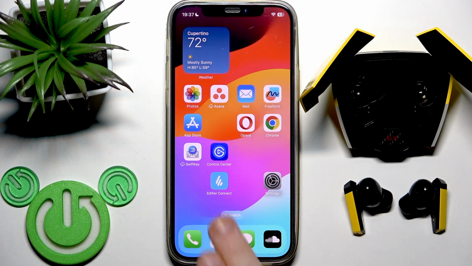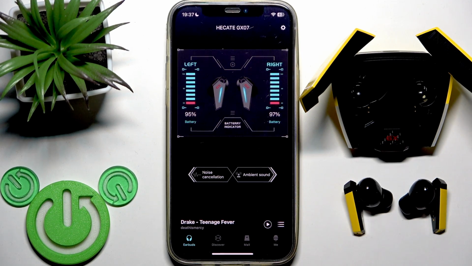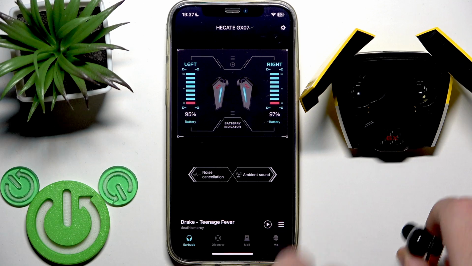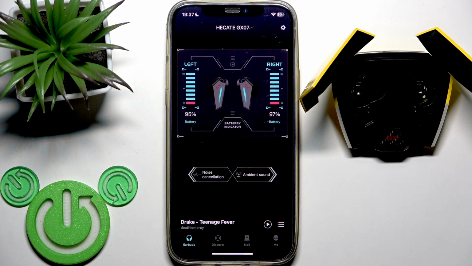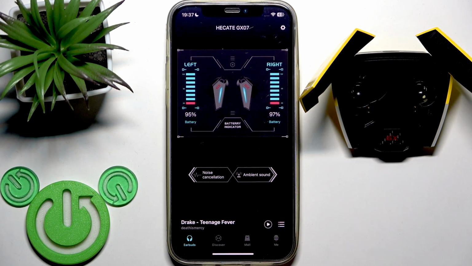You need to open the EDIFIER CONNECT app, and of course you need to add your headphones to the application. And right here we have the left side noise cancellation. So firstly you need to put your earbuds in your ears, and then you can tap on it and disable it. And enable it, sorry. To disable it you need to swap to ambient sound, or you can click also at the ambient sound or ANC and return to the normal mode.